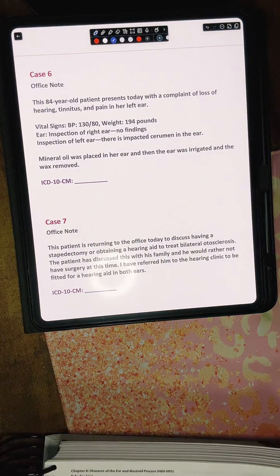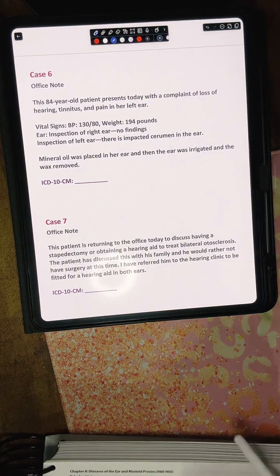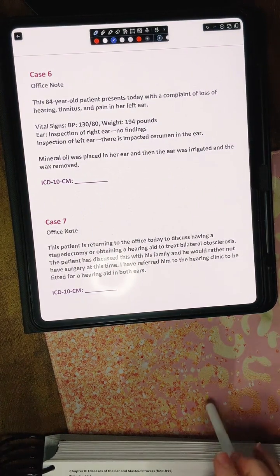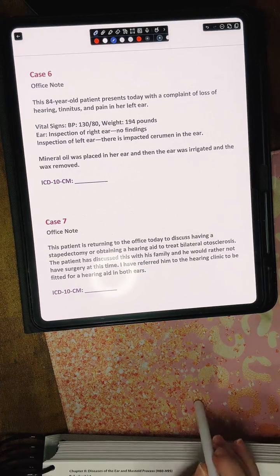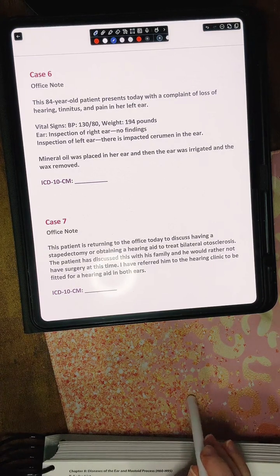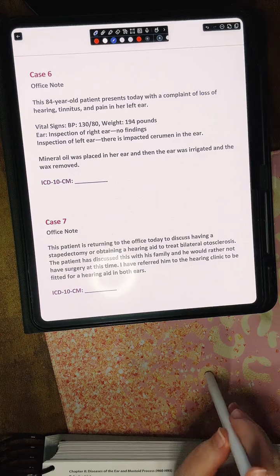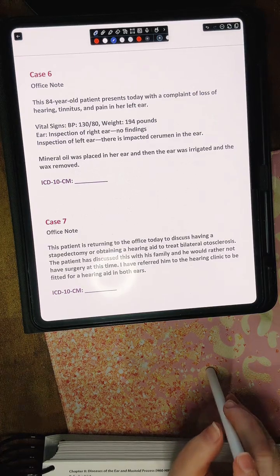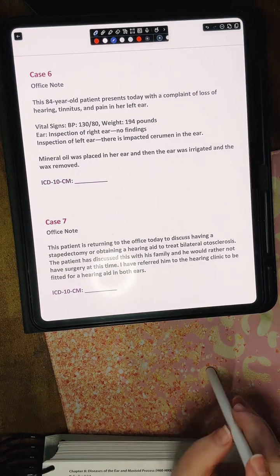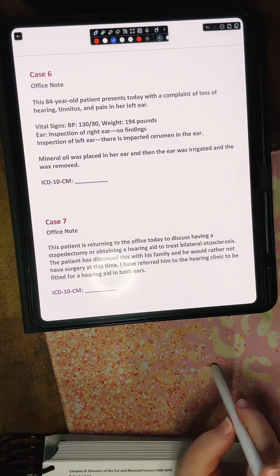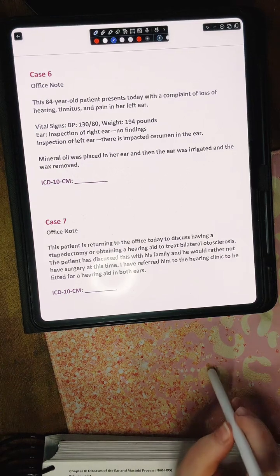All right, case number 6. 84-year-old patient presents today with a complaint of loss of hearing, tinnitus, and pain in her left ear. Vital signs, BP, and then your weight. Ear, inspection of the right ear, there's no finding. Inspection of the left ear, there is impacted cerumen in the ear. So mineral oil was placed in her ear, and then the ear was irrigated and the wax was removed.